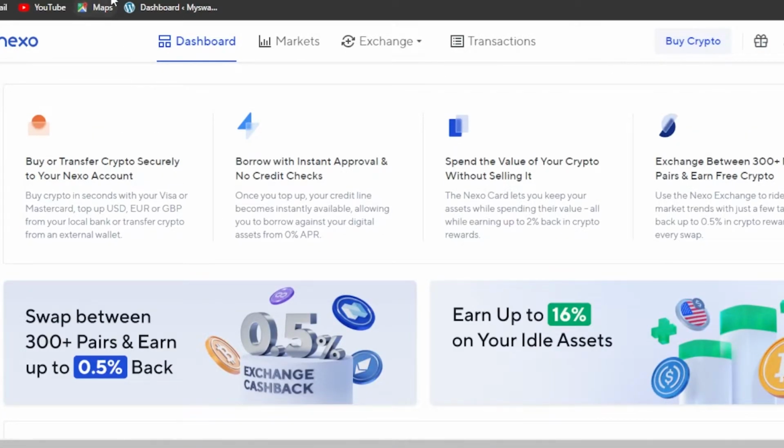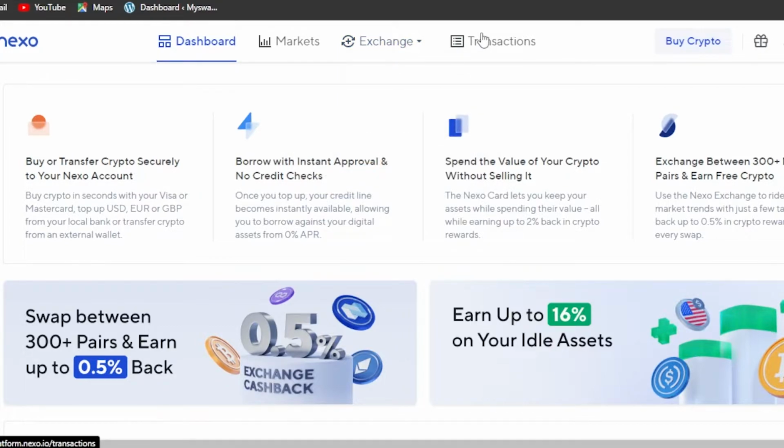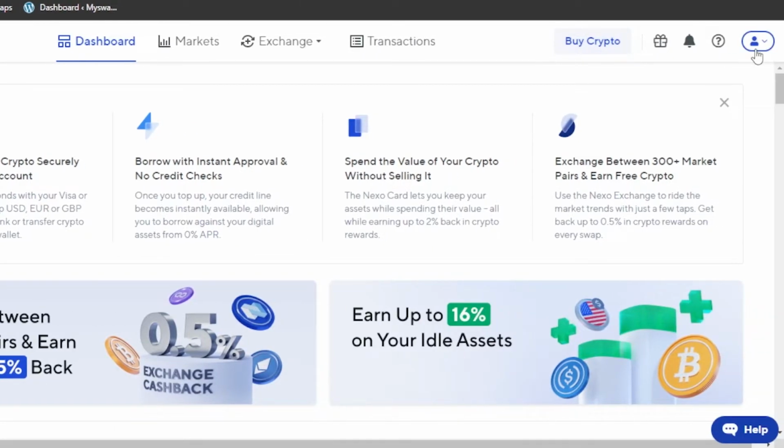And you can see we have platform.nexo.io. This is our main dashboard. We will be getting marketplace, exchange, where we have convert, boost, and Nexo Pro option. And then we have our transactions. We are also getting our buy crypto button here. And this is going to be our account.